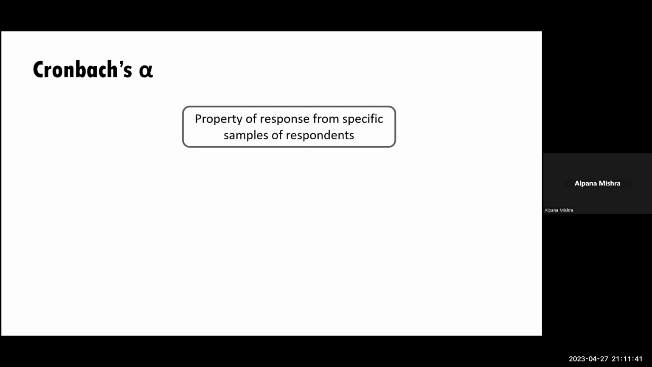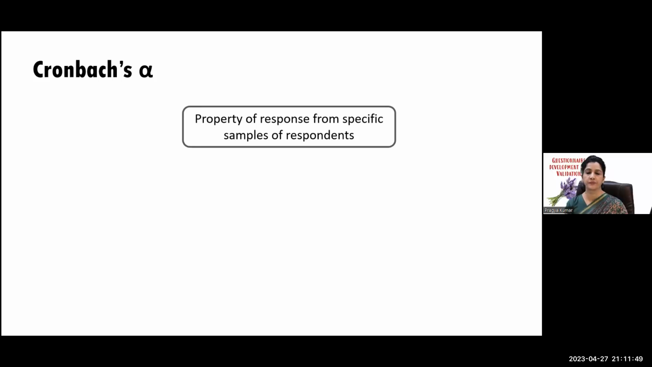Because the internal consistency will change. The Cronbach's alpha will change from population to population, as they will behave differently. So it is respondent driven actually. If you change the respondent or the population, the Cronbach alpha will change. That's why we say that you need to calculate Cronbach alpha every time.